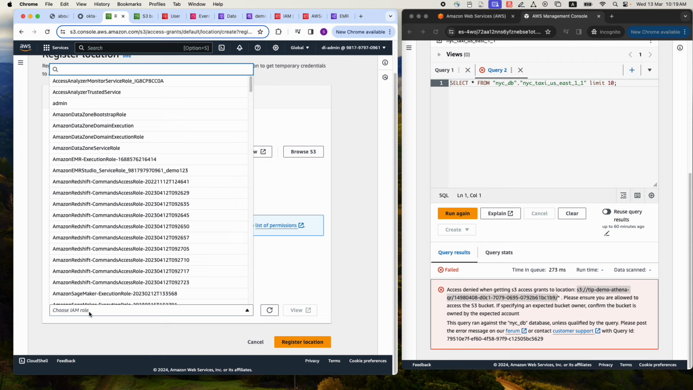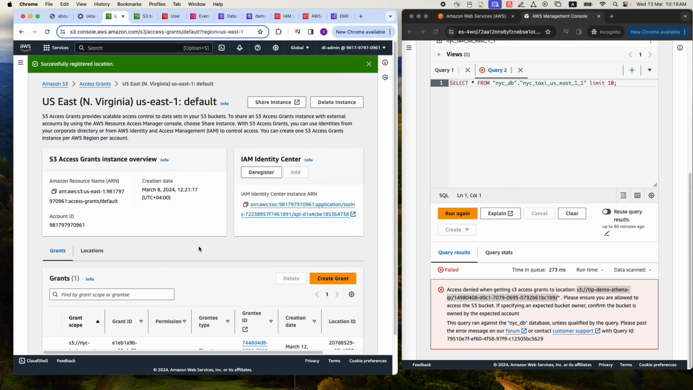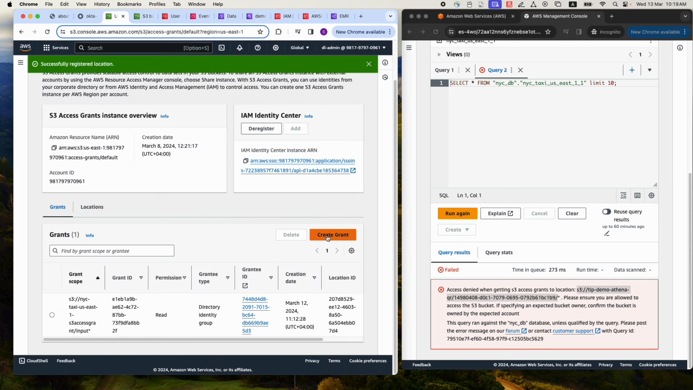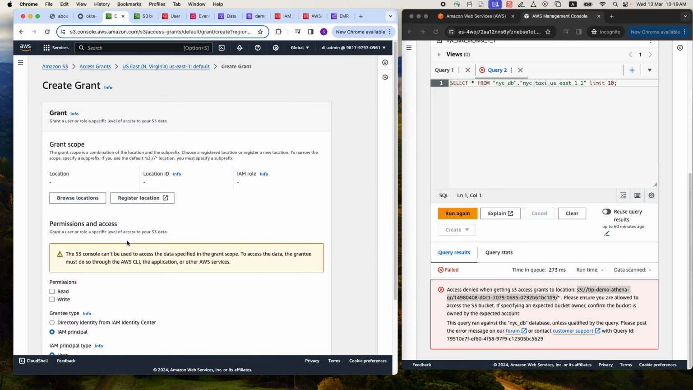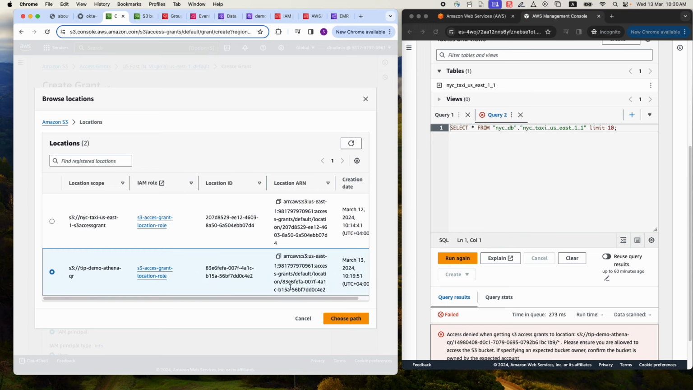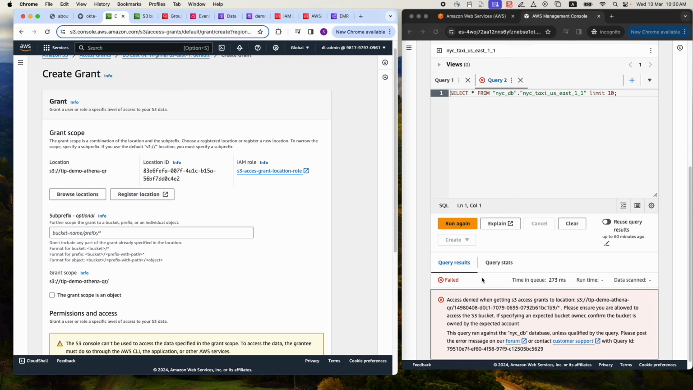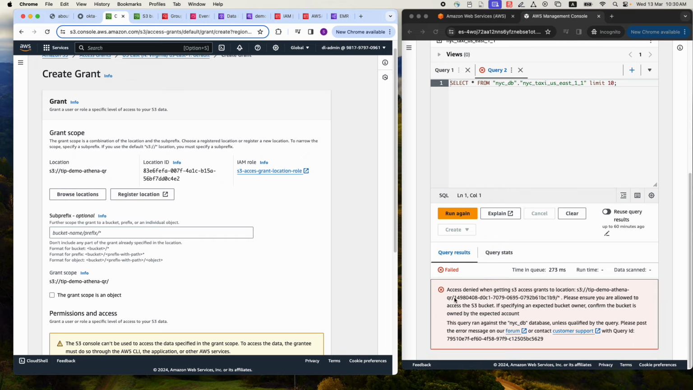And we will use the same role. Register location. And then we will grant permission on this location. So let's click at create grant and browse the location. And in the subprefix, we provide the user ID, which is what we see in the Athena query result location, right?